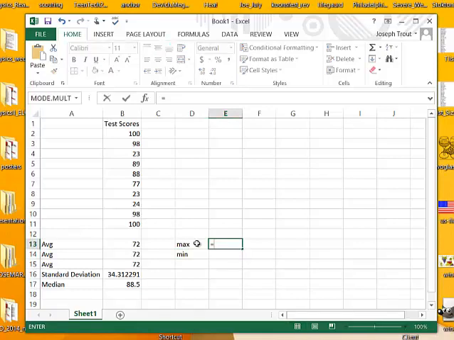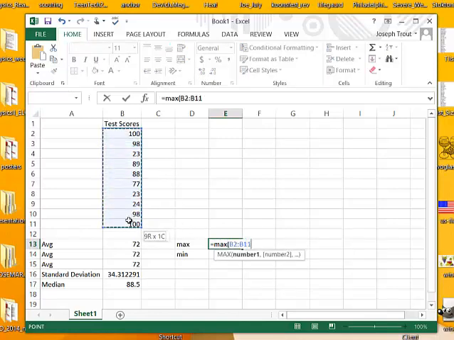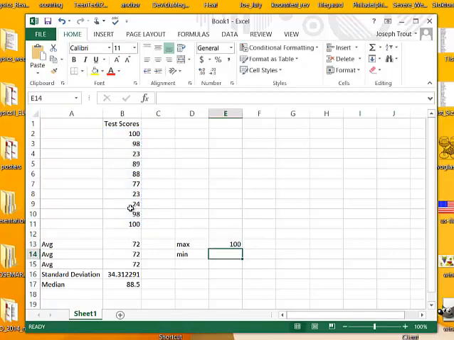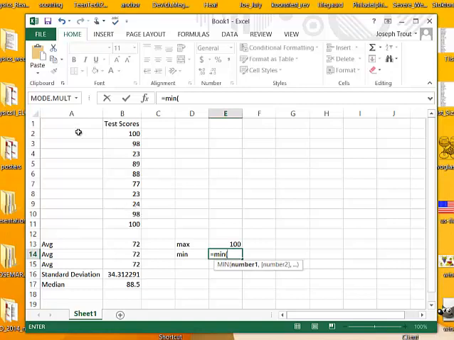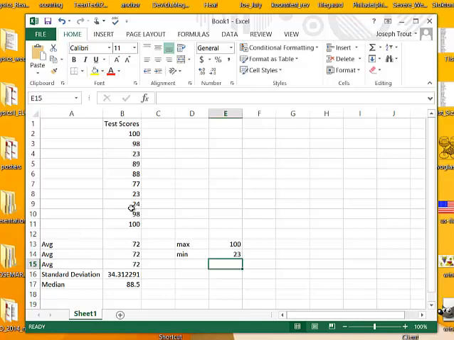There's of course a function for that, max. And we know that the maximum should be 100, and it is. And there's a function called min. And that will show us our lowest exam. In this case it is 23.